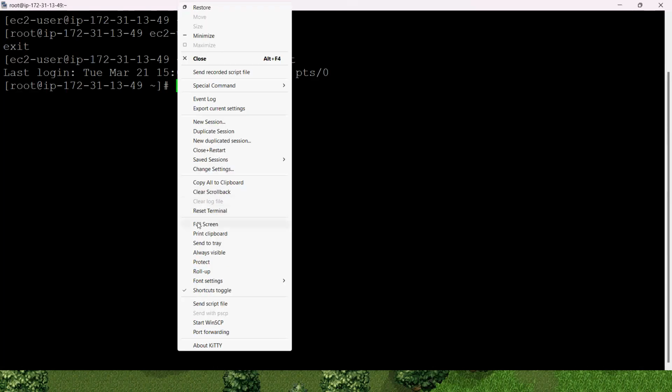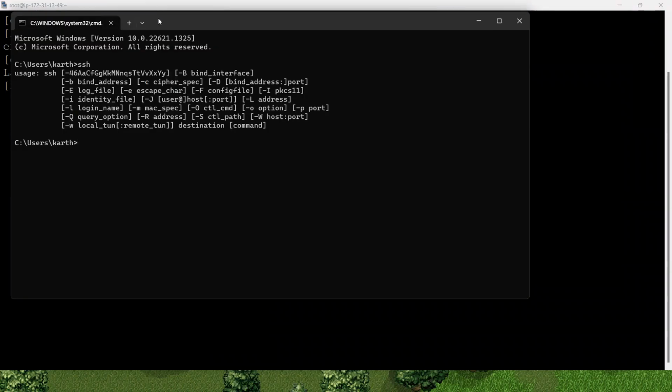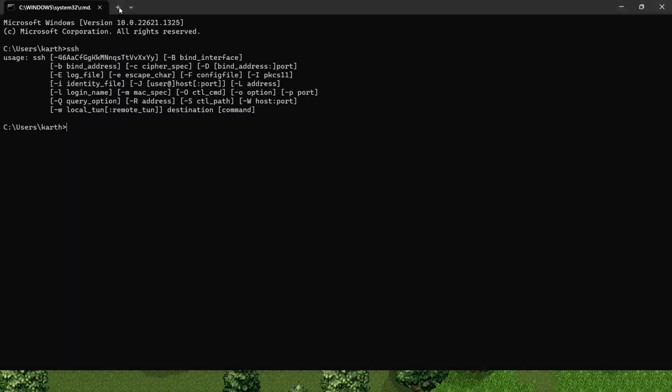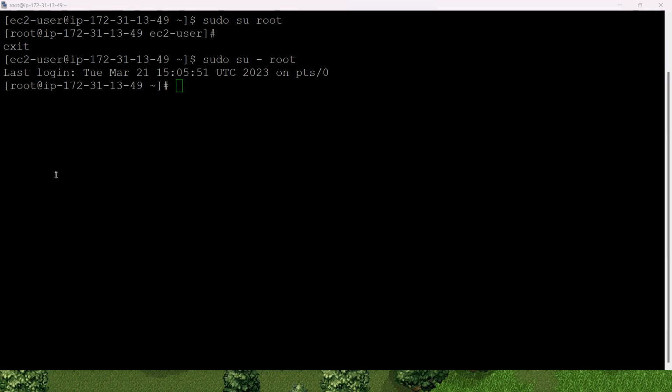In command prompt you can't save the full session. You can right click and copy all to clipboard, so whatever commands are currently running will be copied, and you can save it in a notepad, whereas that is not an option here. The options are a bit limited in command prompt, so I would urge you to use PuTTY or putty, either one. Both are the same actually.